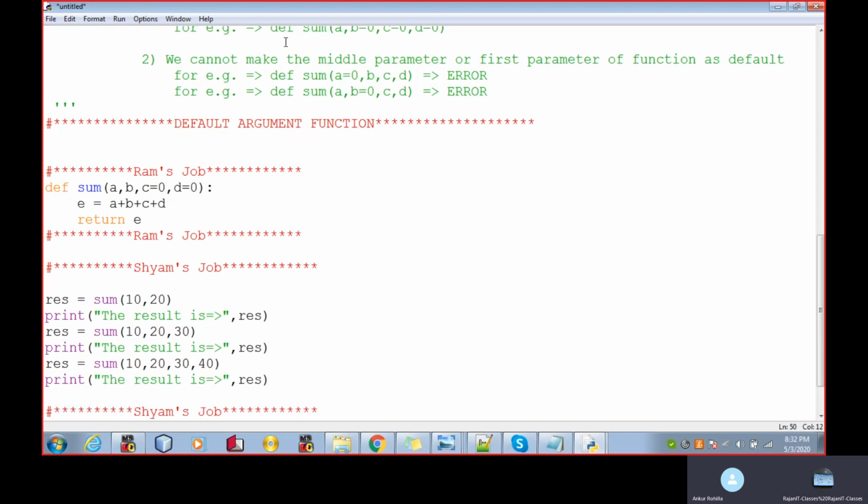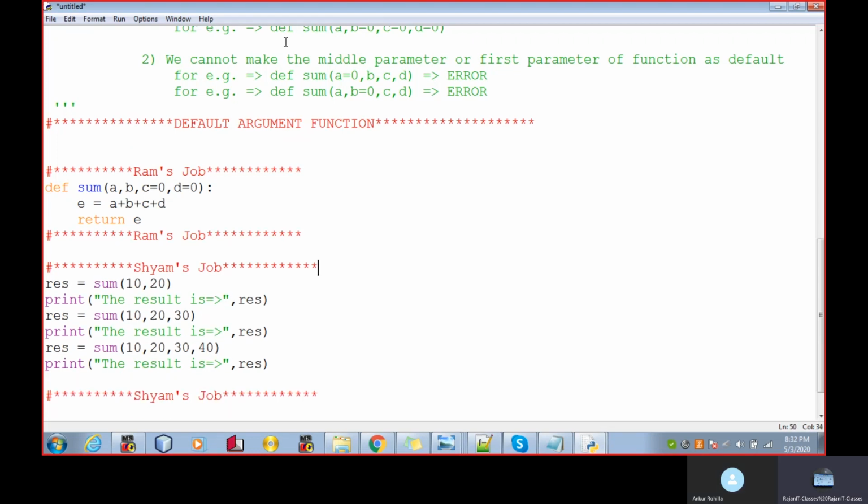So any doubt in Ram's job or any doubt in Sham's job? No, sir. I will try to run this program. It will print 30, 60, and 100. Okay, and I don't need to remember the different names of the sum function. I just remember only one name of the function, and that is sum.